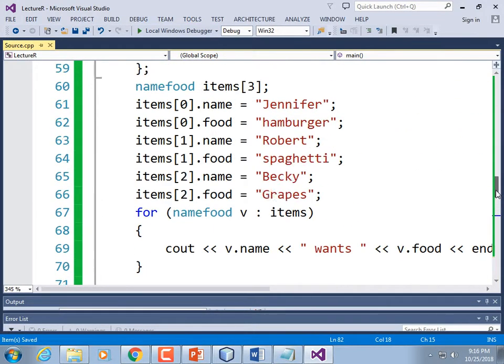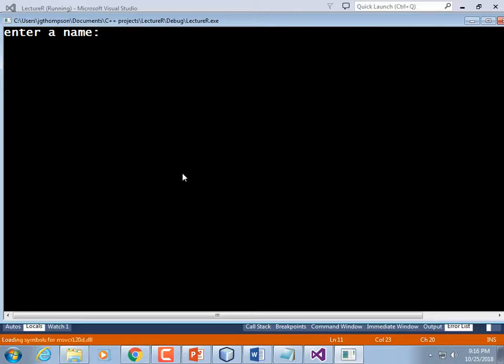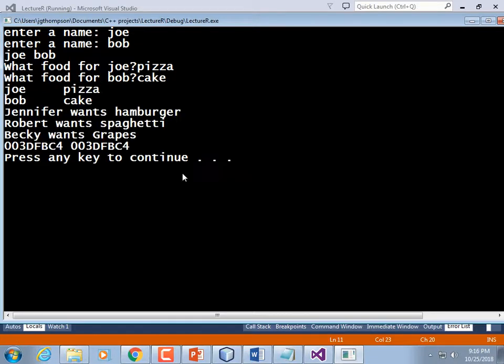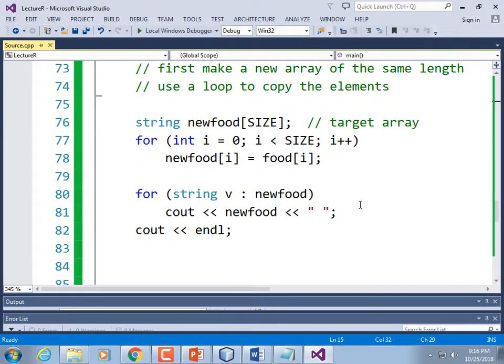I'm getting really tired of having to enter that many pieces of data. I'm going to change size all the way down to 2. Alrighty. Joe, Bob, pizza, cake. What do you know? It's printing addresses. I recognize those. I mean, those are pointers. They're memory addresses. Now, why would that be?